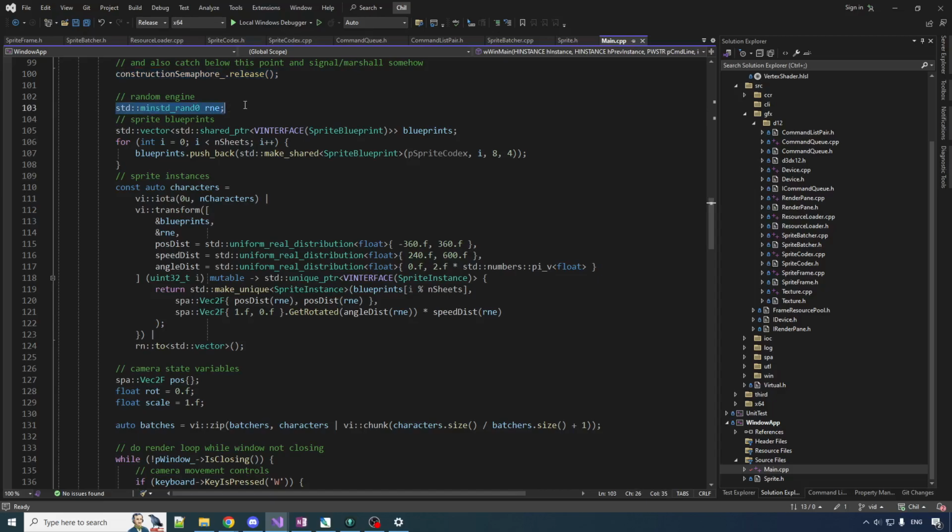We get ourselves a little random engine because we're going to create a buttload of sprites. So first we create a sprite blueprint for every sprite sheet that we have, 32. And then we're going to create an instance of sprite with a random blueprint for the number of sprites that we want to create, which right now is 1,000, but in my tests in release mode, I generally run with 250,000. And if you want to maintain 60 frames per second, you can run up to 500,000 on my machine. 500,000.